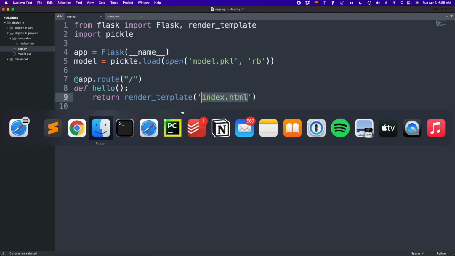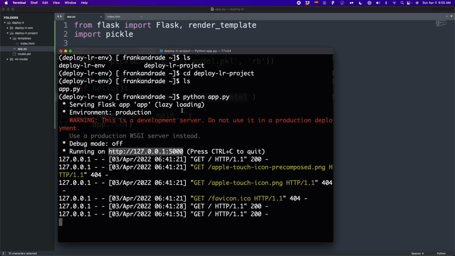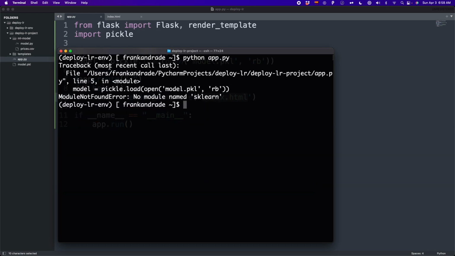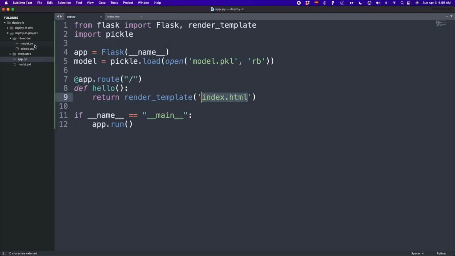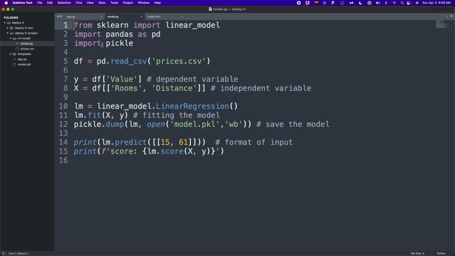So we can open the terminal here again. Here we have to press Ctrl+C to exit the current process, and then we can run it again. And here I got an error because we need to install all the libraries our model needs to work properly. So here I'm going to open this model.py that I showed you before, and we're going to see the libraries that we need. So basically we need sklearn and we need pandas.